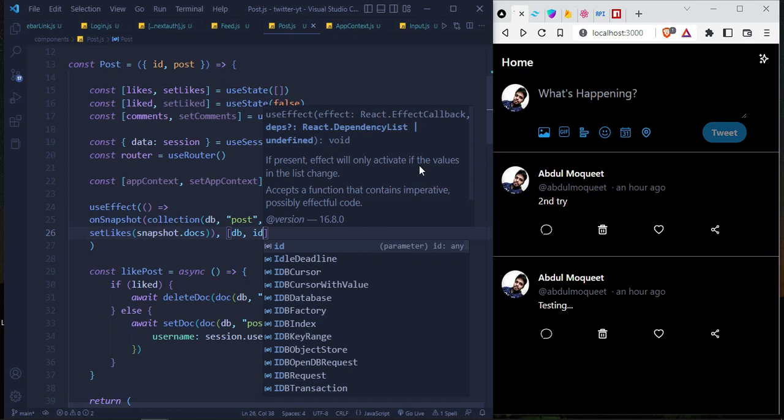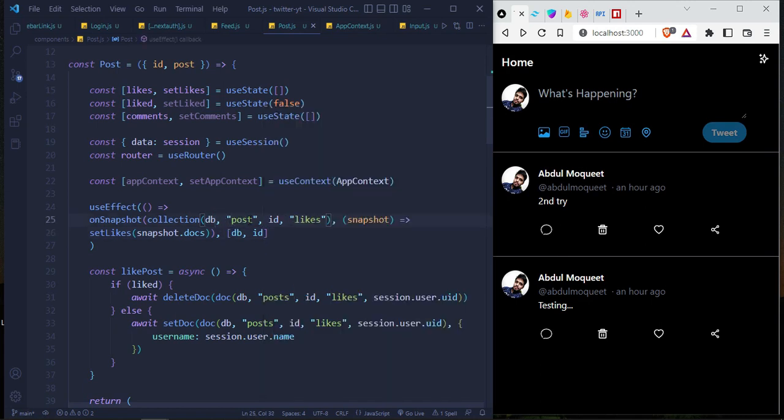Okay, as soon as I save it, nothing is going to happen. So we need to make it post. Okay, so we can see one like here. So now we need to make the functionality of if it is liked by us or not.